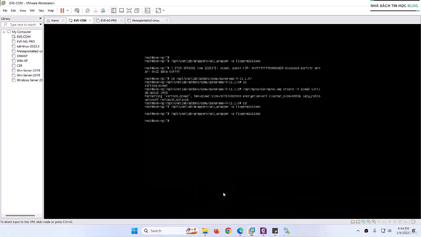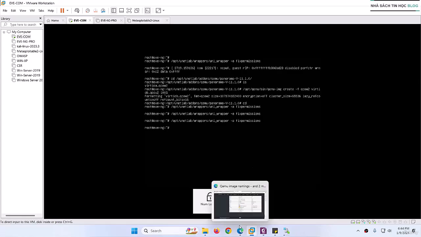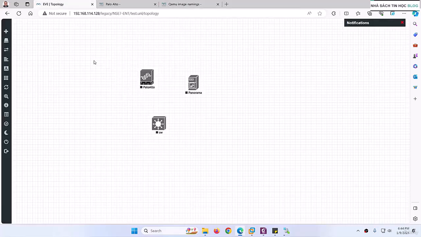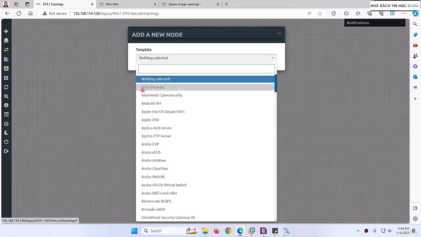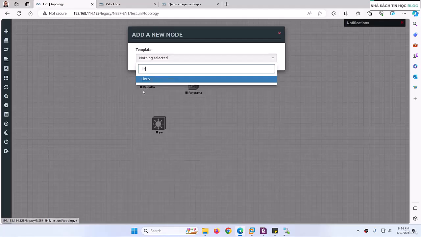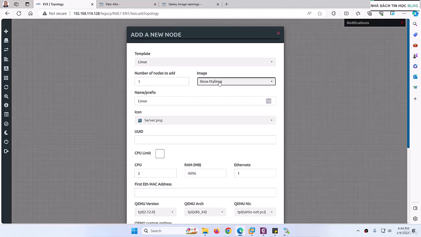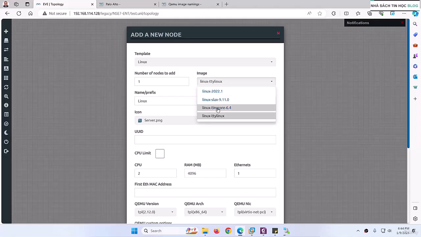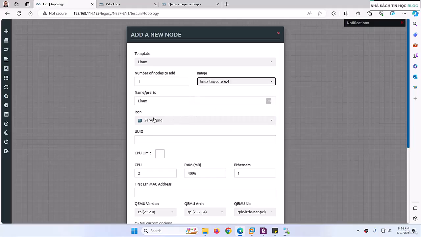Now let's go back and apply the fixed permission command. So up arrow, we already have, and now we can go back to our EVE-NG, right click, okay, and Linux. Let's go to Linux, and here we have TTY TinyCore. Better to use TinyCore because it's graphical. So you can use this TinyCore as a server.